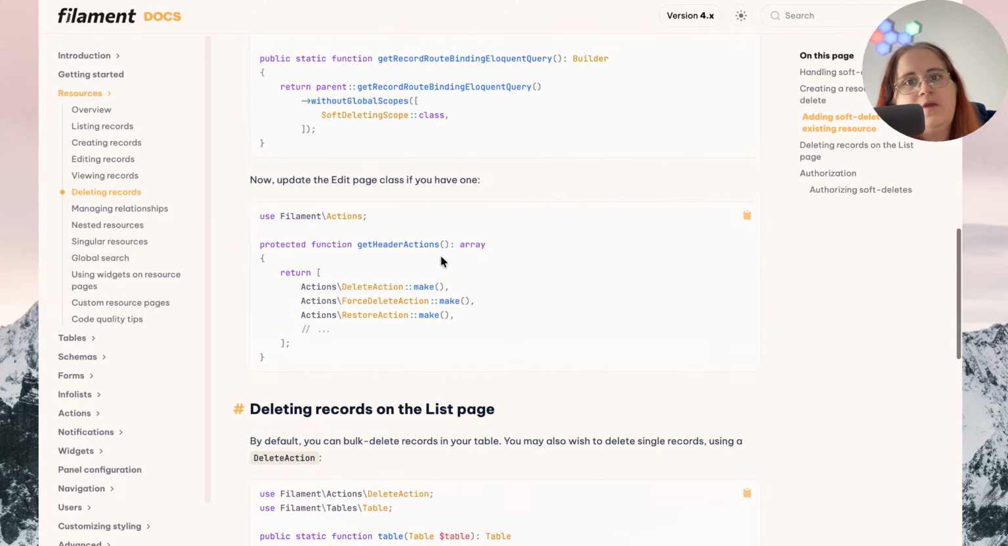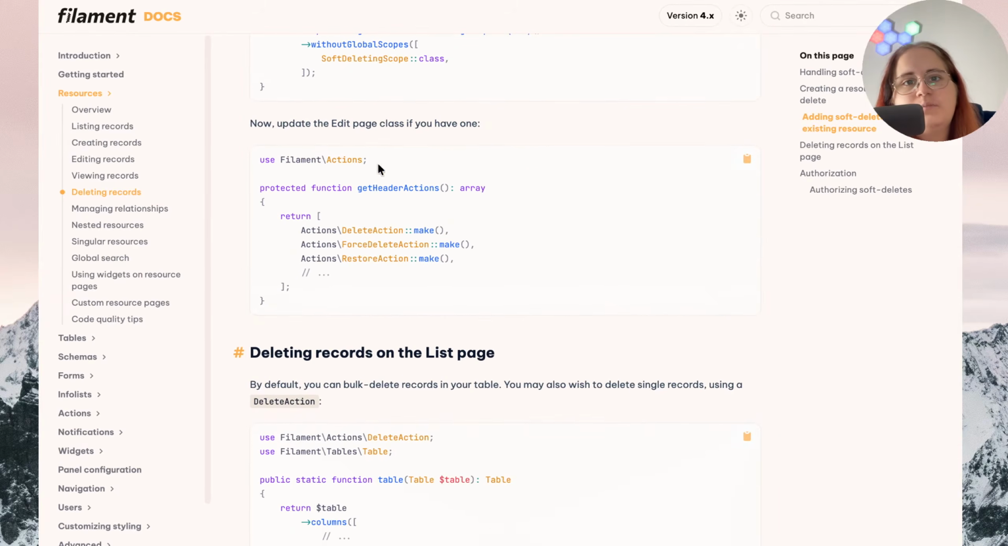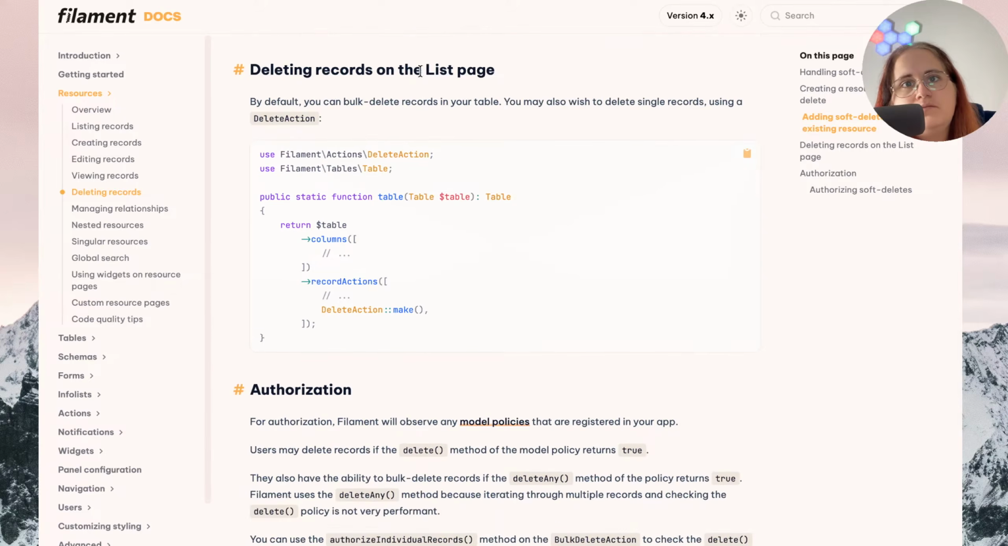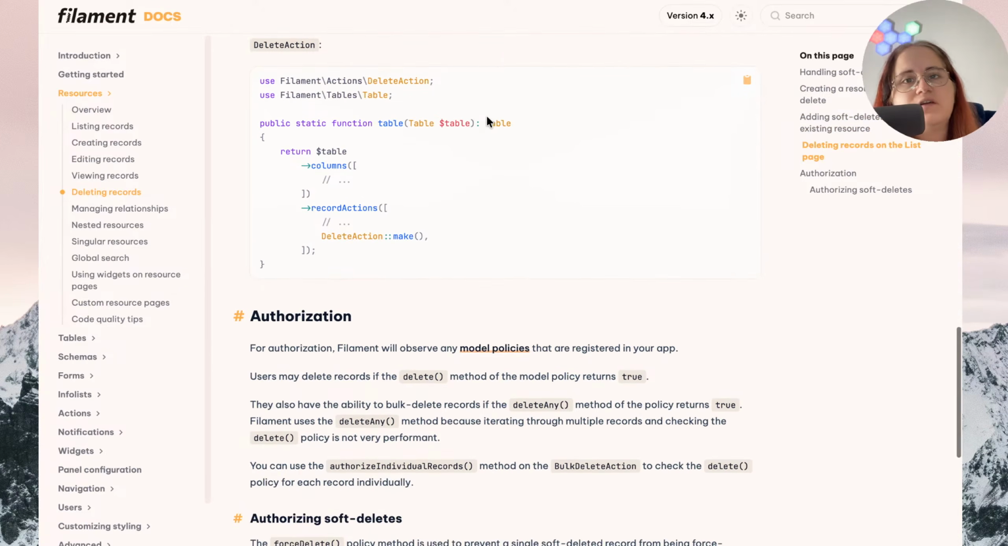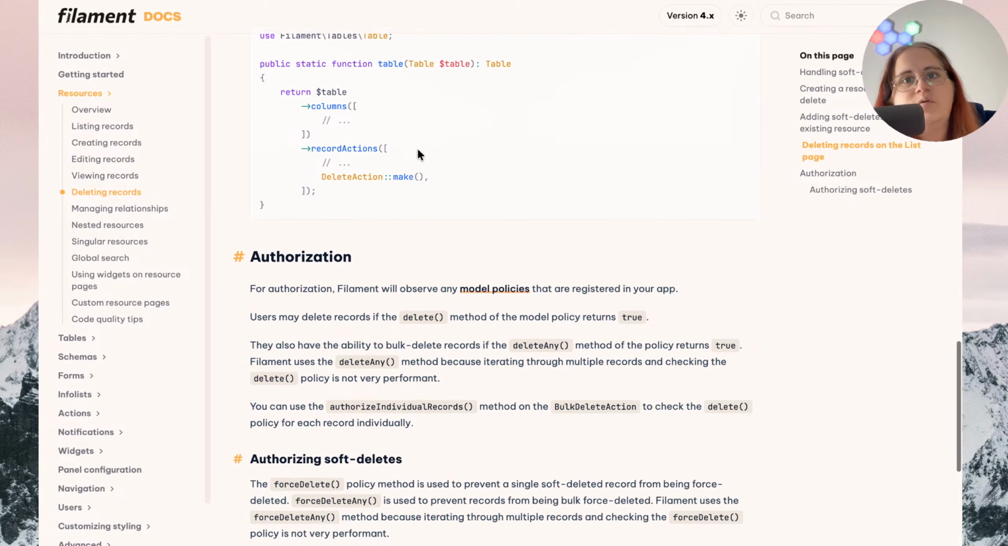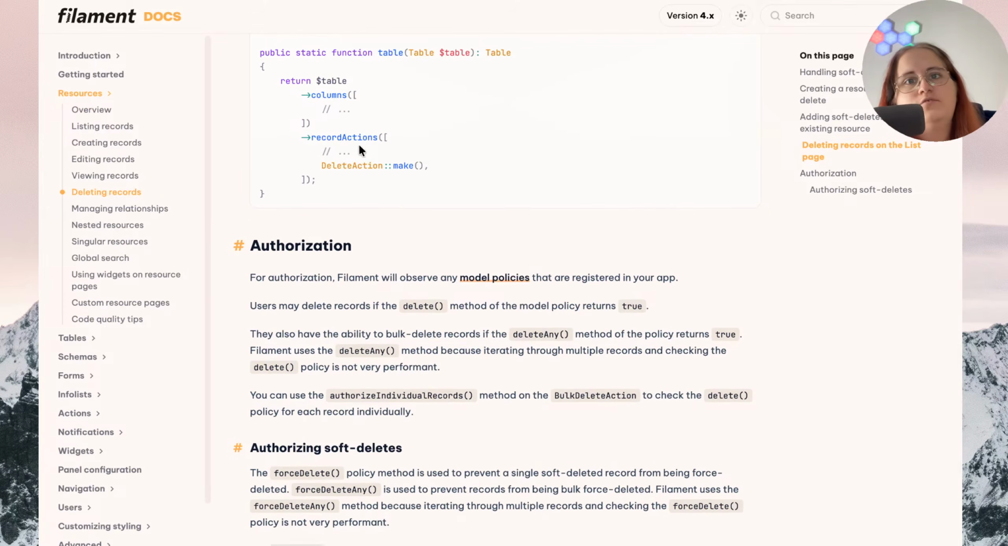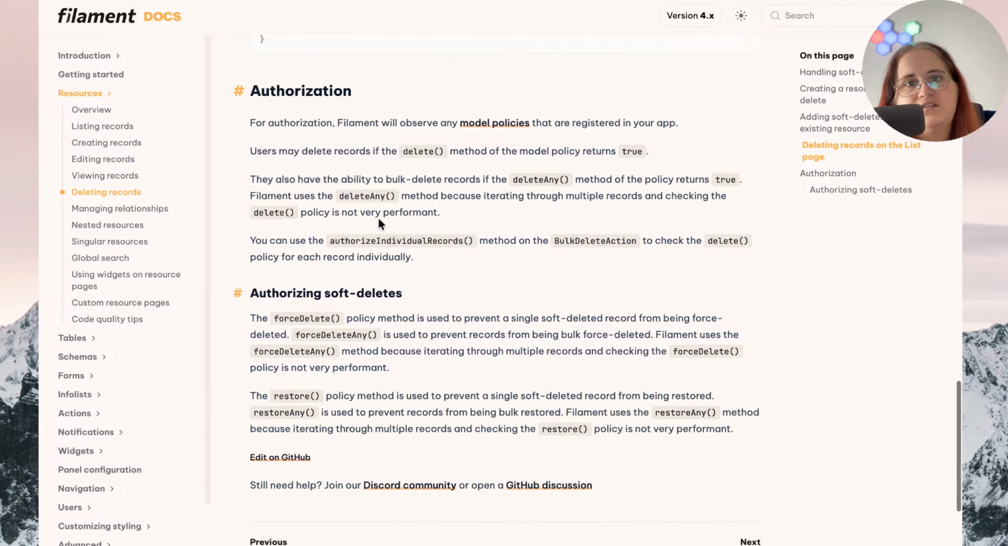Now update the edit page class if you have one. Use Filament Actions, getHeaderActions, Action DeleteAction, ForceDeleteAction, and RestoreAction. Then deleting records on the list page. By default, you can bulk delete records in your table. You may also wish to delete a single record using a delete action. Use Filament Actions DeleteAction, use Filament Tables Table. Public static function table returns table with a column, record action, delete action.